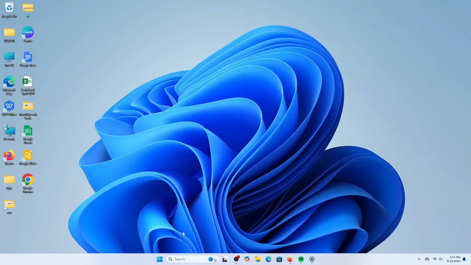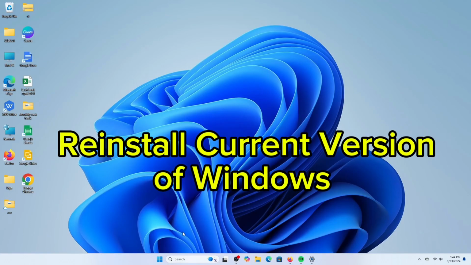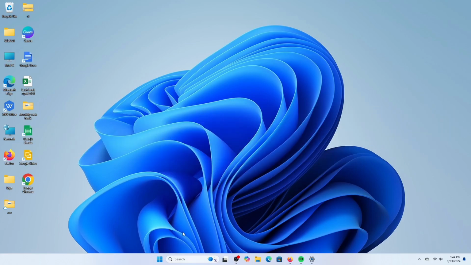In this short tutorial, I'm going to share with you how to reinstall your current version of Windows. Reinstalling your current version of Windows can help improve system performance by removing unnecessary files, malware, and software conflicts that accumulate over time, hence resolving persistent software errors and restoring system stability.